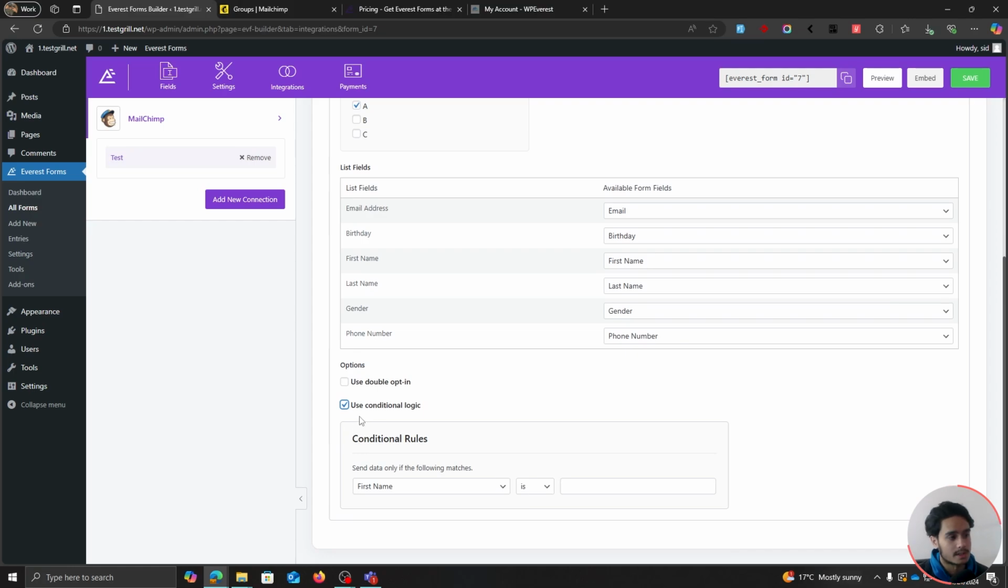So conditional logic is a feature within Everest Forms. Basically, suppose I have this birthday field right here and I only want to subscribe people of age, so people over 18, to my mailing list. Then I can set a condition here: if their age is of the legal age, then and only then will this person be added into my mailing list.